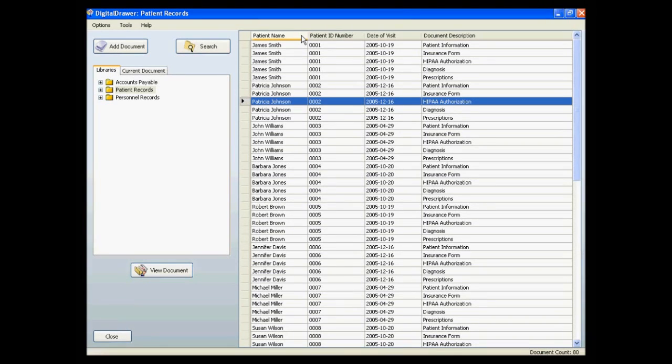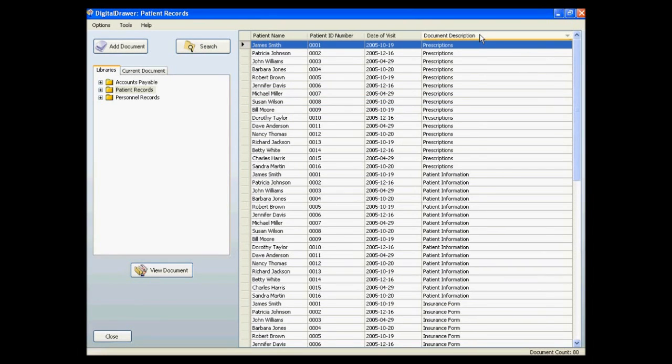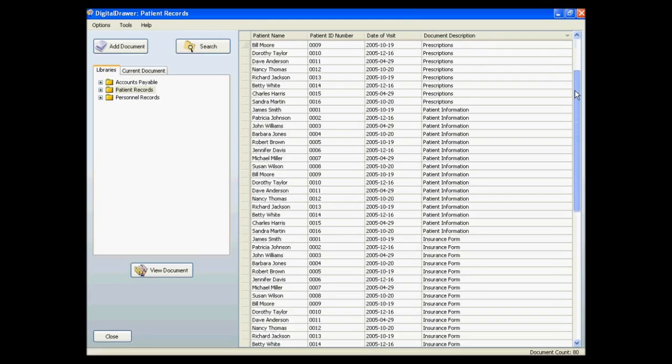The first field displays the patient's name, followed by the patient's ID number, the date of the patient's visit, and a document description field, allowing you to know what type of document is contained, such as an insurance form or a HIPAA authorization. To find the document that you are looking for, you can do several things. You can sort on any of the columns in the document grid, as well as manually scroll through the list.